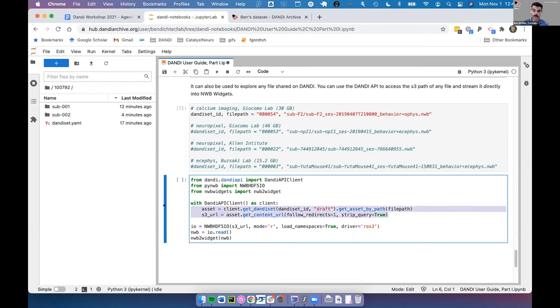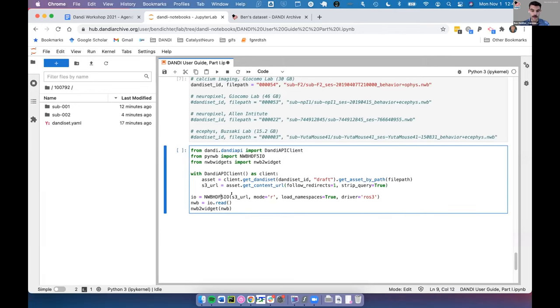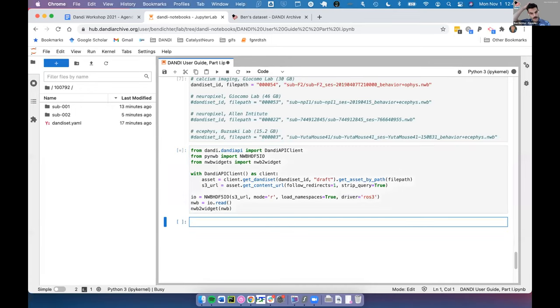So what we're gonna do here is use the Python client of the DANDI API to pull the S3 URL of this file. And then I'm just gonna open up this file using NWBHDF5IO. And instead of directing this to a file path, we're directing it to the S3 path. And if we say driver equals ros3, that stands for read-only S3. And these files are stored on S3 storage. So this sets up an interface where PyNWB can stream data directly from the S3 bucket instead of reading it locally. And then we're gonna just pass that directly to NWB widgets. So we'll do that.